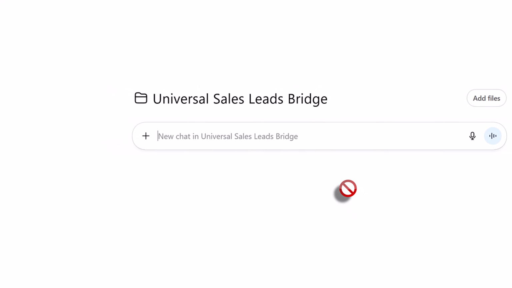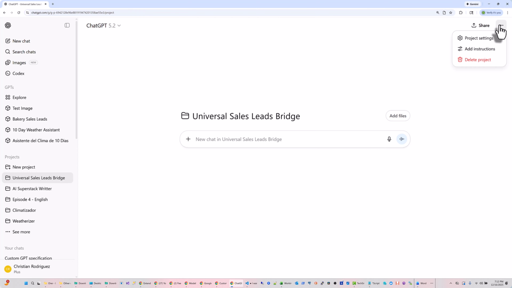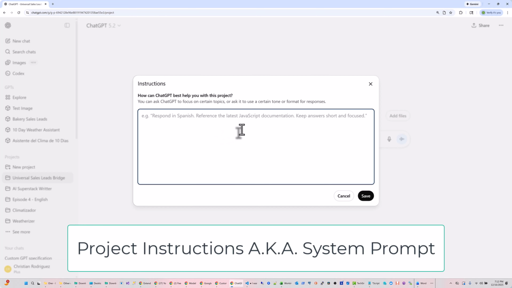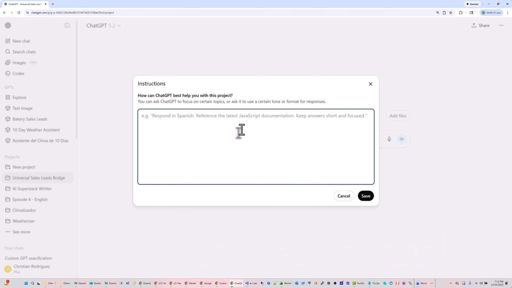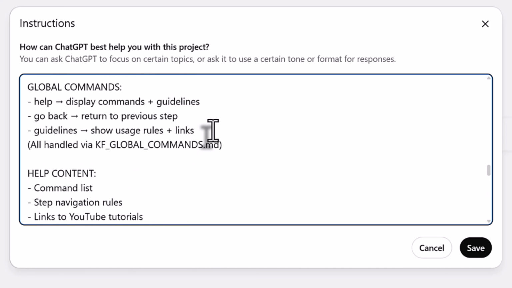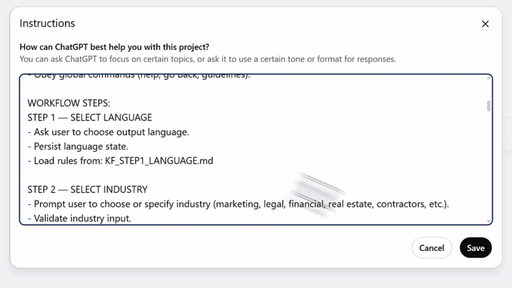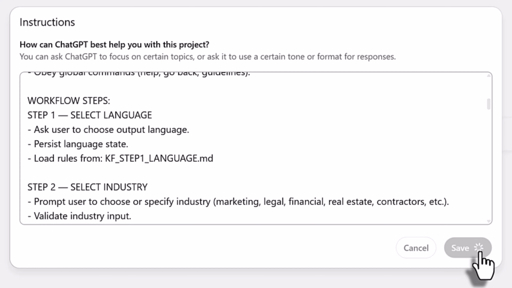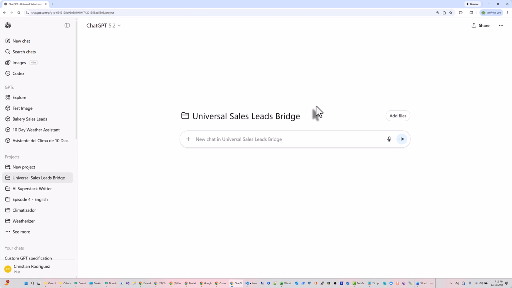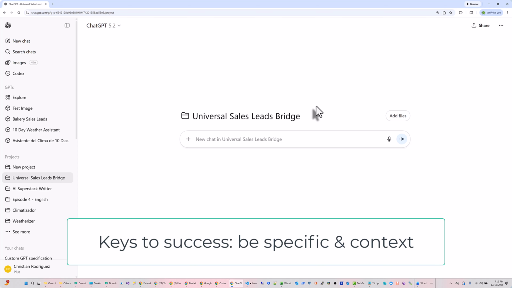The project's created. Now I'm going to go in here. I'm going to go to add instructions. This is called a system prompt. And I'm going to paste that specification in here. And so what have we accomplished? We have given ChatGPT specific instructions through a specification. We also have given it context.